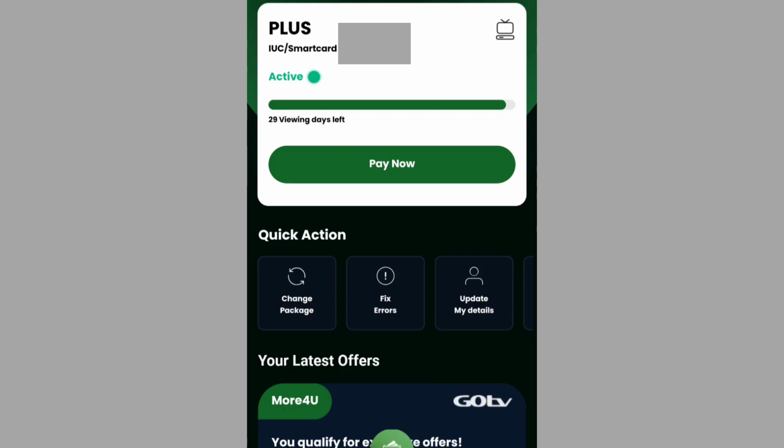Now if you refresh your account, you can see now the disconnected status has disappeared, and now I am connected and I have 29 viewing days left. So everything is okay. Great. Now go back to your television, and now you should be able to have your channels, all your channels for the package up and running.